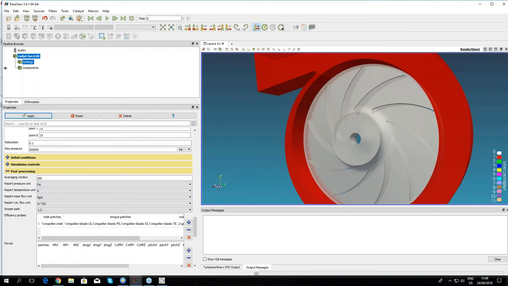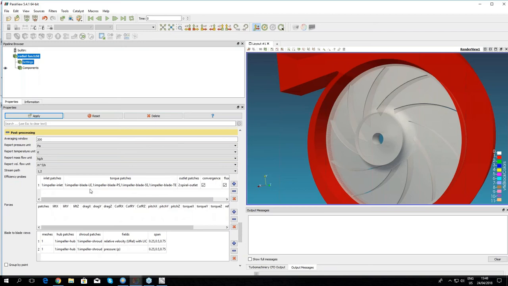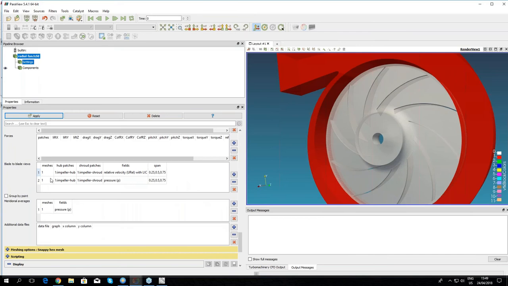Post-processing, here you can say from which part of the geometry you would like to evaluate the efficiency. So from what will be the inlet, what will be the outlet, which parts of the geometry should be included into the torque evaluation, and so on. Some automatic visualization can be defined here. So blade-to-blade views, I will show you later on in the report.